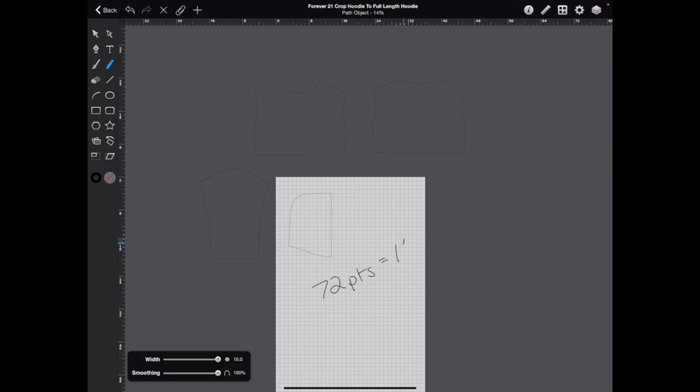Okay, now we're adding seam allowance, and this is going to be fun because it's a simple way to do it, although the program's a little buggy. Just keep this in mind. Might want to write this down.